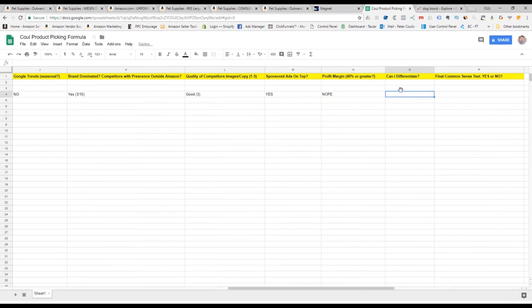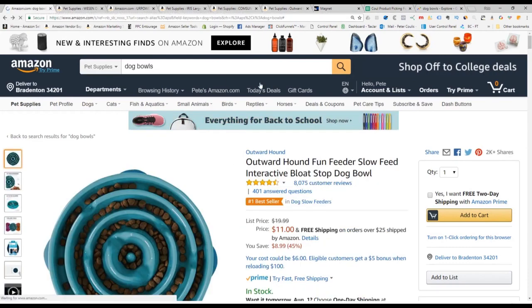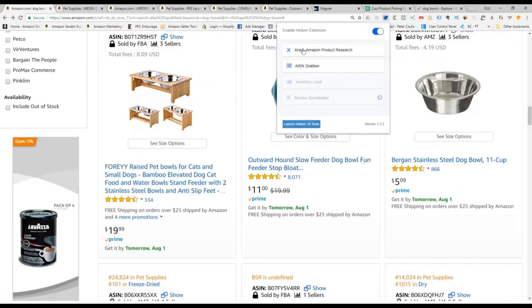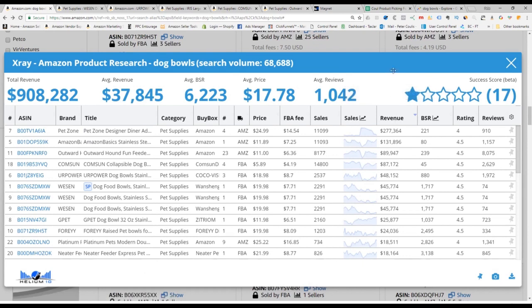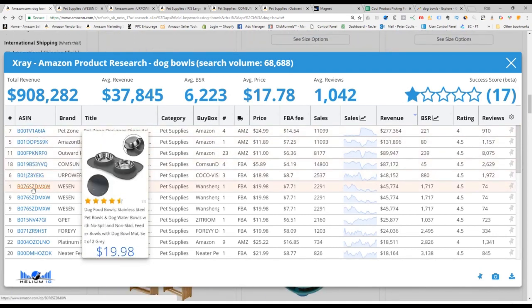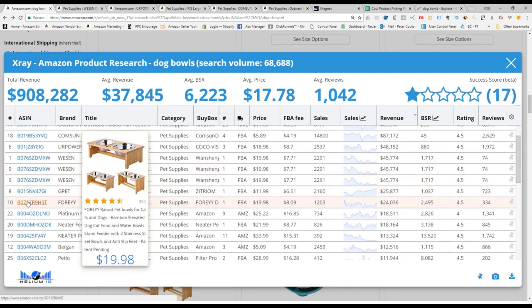Can I differentiate? Now, this is a huge one. Can I differentiate? Well, as you can see, what are the real main ways people are differentiating at the top here? If any, are they differentiating? Well, let's take a look. Well, some are offering 2 packs, that's for sure. That's a differentiation. 2-pack.